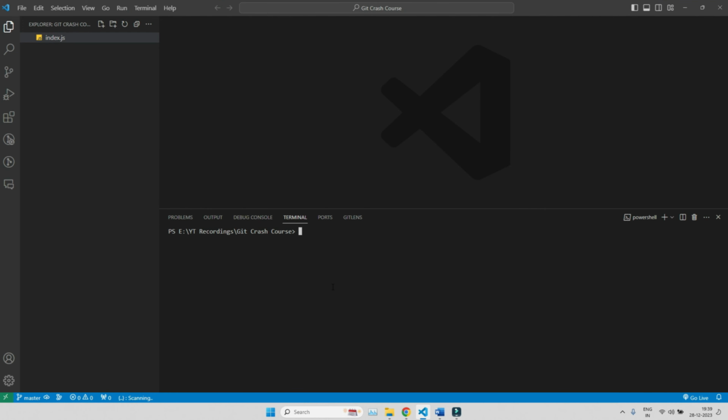Now let's first check which branch we are currently on. To do that, we can type git branch, and we can see we are currently on master branch. Now to check out a new feature branch, we can type git checkout -b. -b is basically to create and check out to the feature branch, and then our feature branch name. Let's make it feature 1.